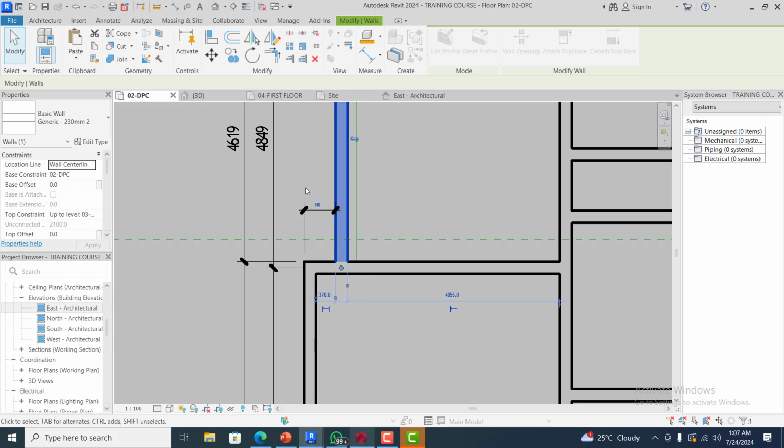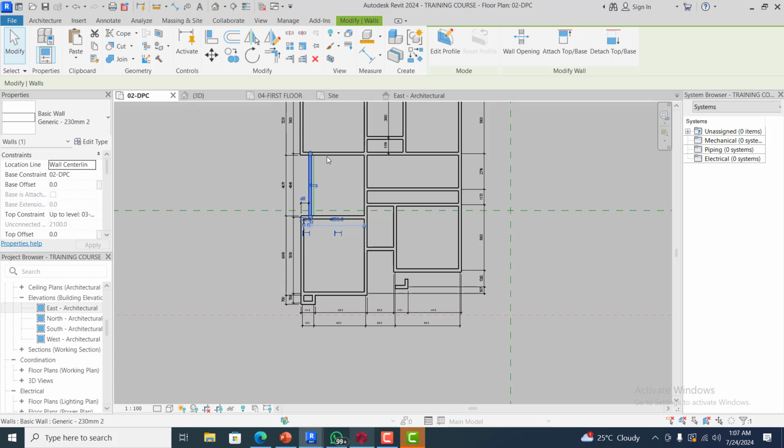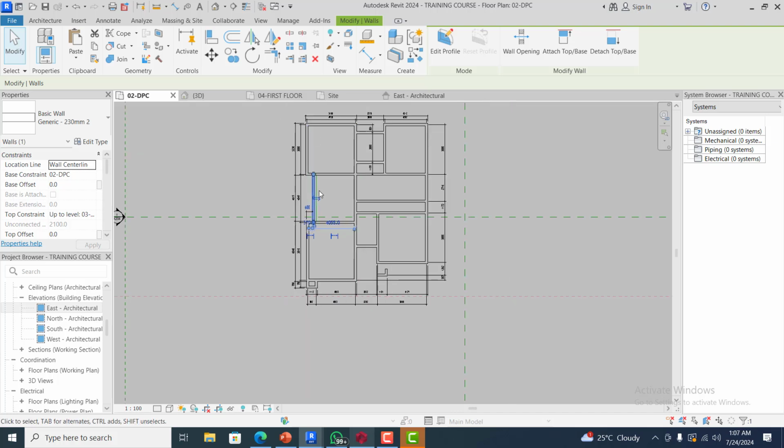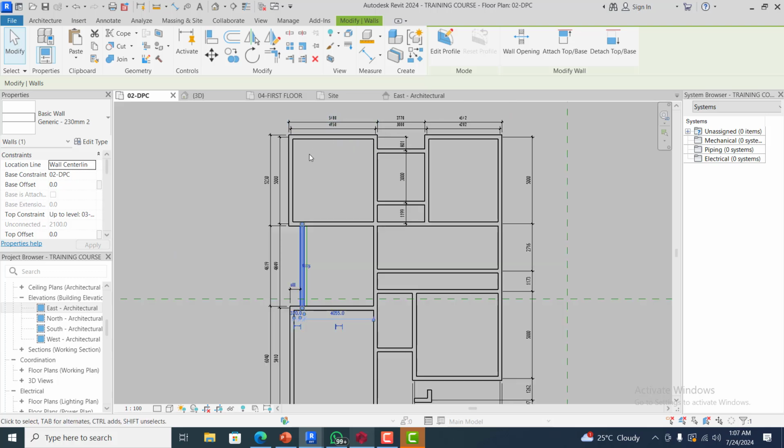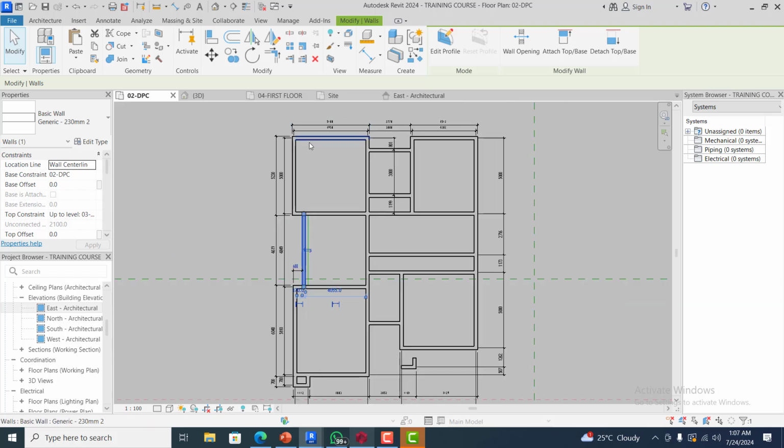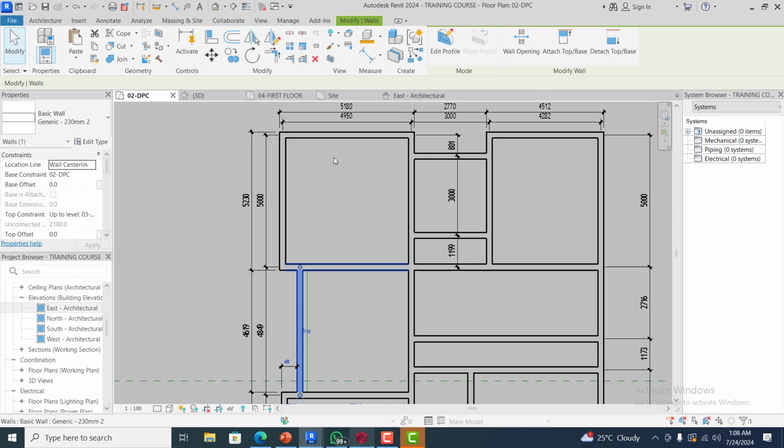You can see how smooth this is actually going. We have been able to achieve the width of this as well. So let's check for the height. This from here to here, we have about 5,100.